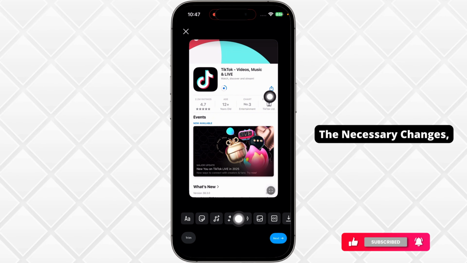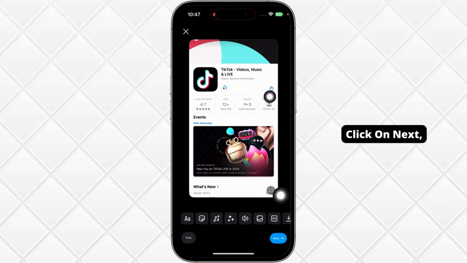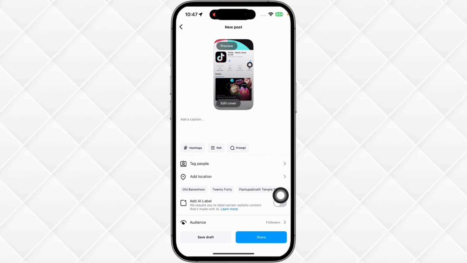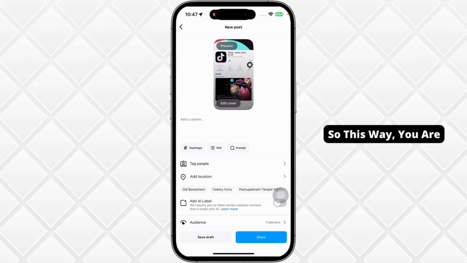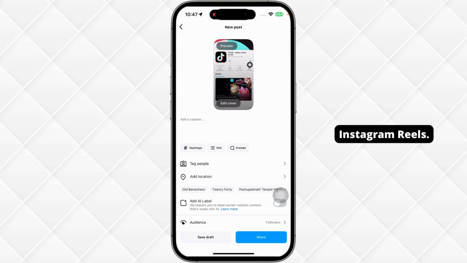From here you can make the necessary changes, edit your video, then click on next, and then you can share it. The full video will be uploaded. So this way you are able to post longer Instagram reels.